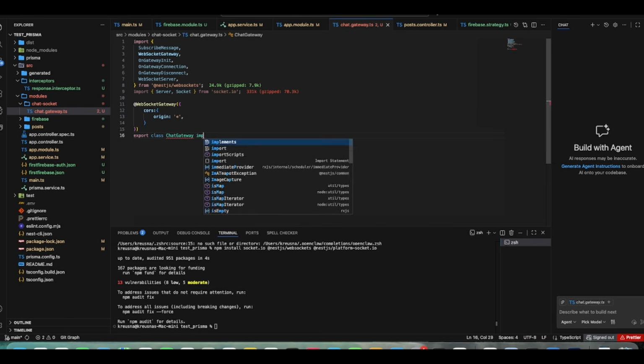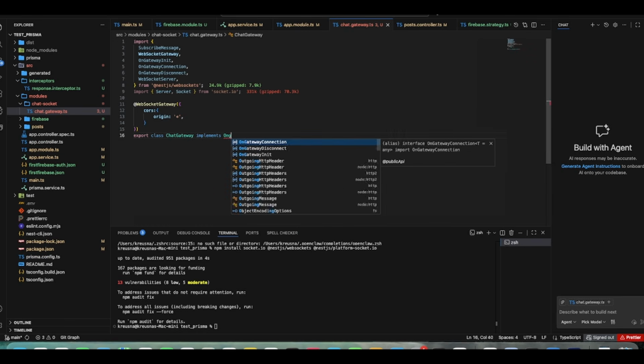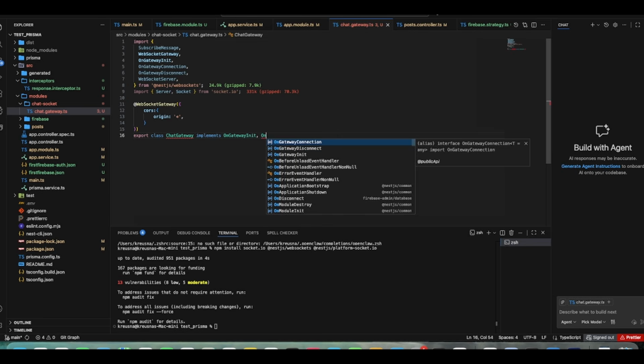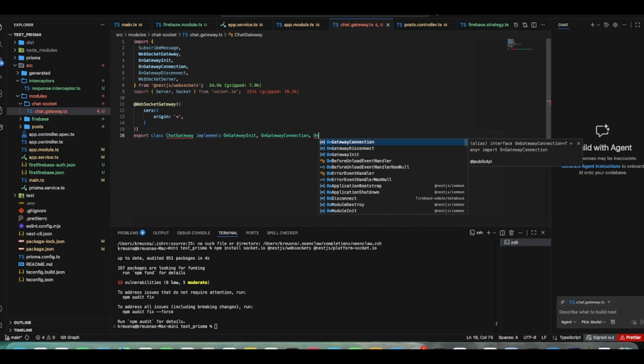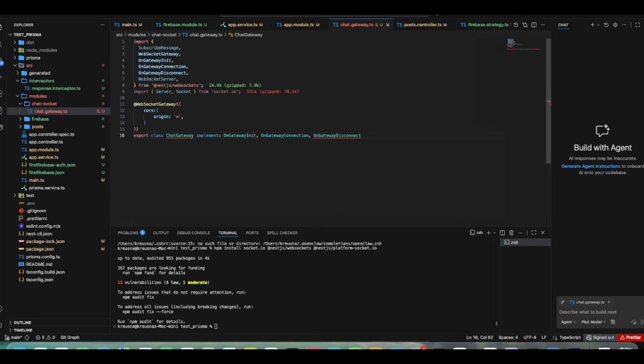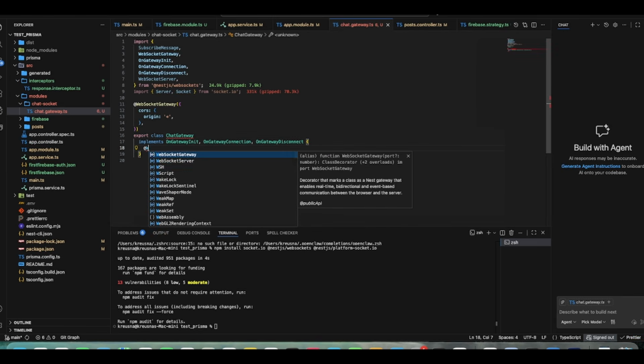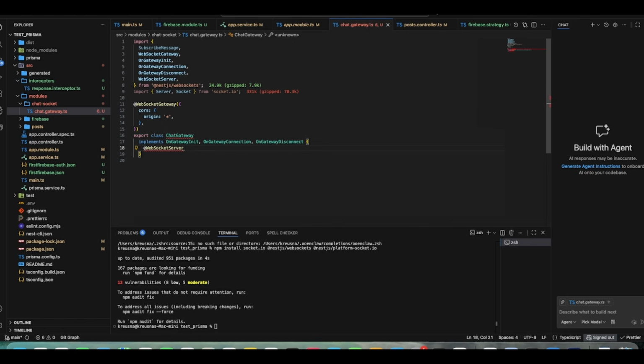To monitor the state of our server, our class implements the OnGatewayInit interface. We use the afterInit method to log that the gateway has been successfully instantiated. On OnGatewayConnection, the handleConnection method captures the incoming socket instance, allowing us to log the unique client ID upon successful connection. On OnGatewayDisconnect, the handleDisconnect method notifies us when a client terminates the session.